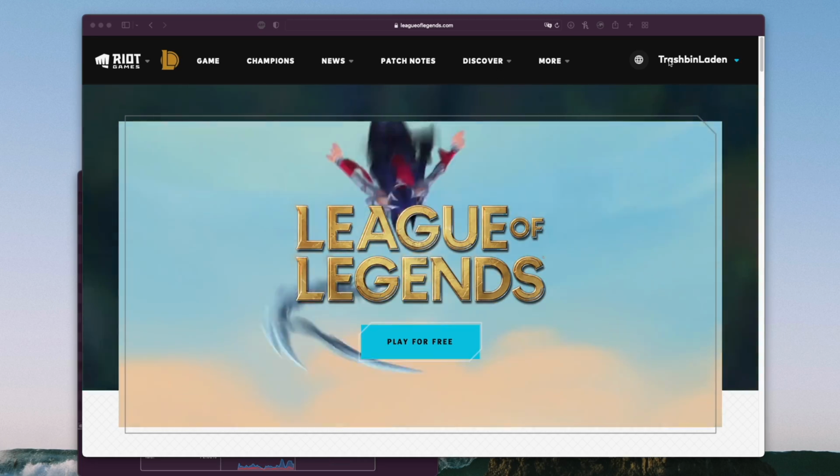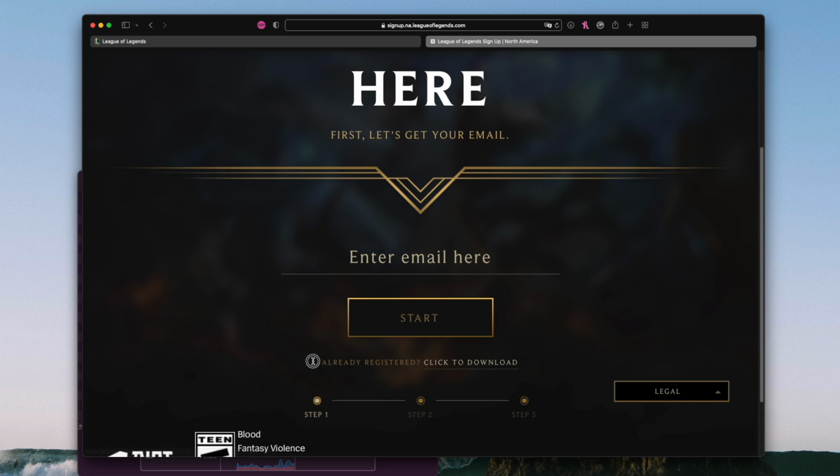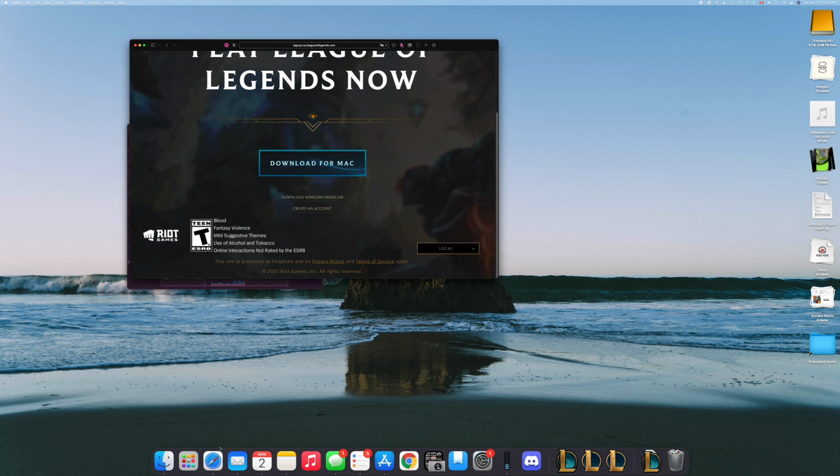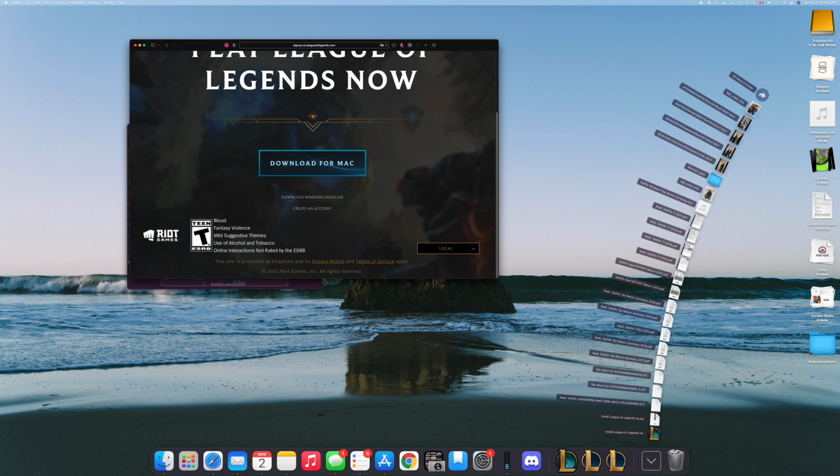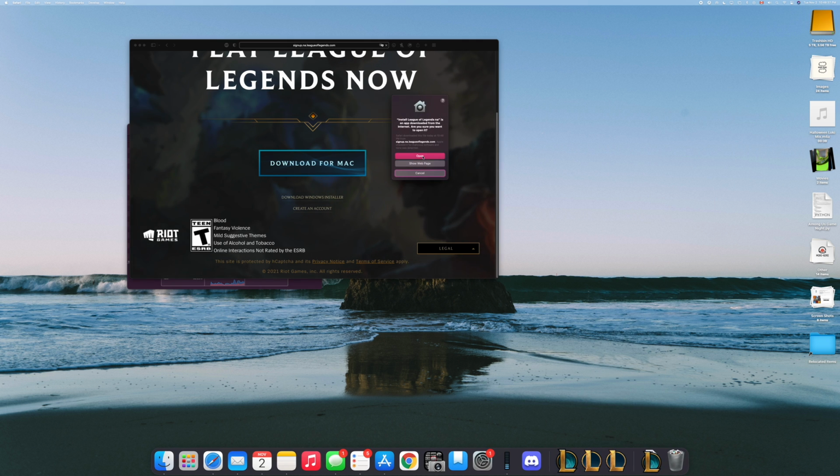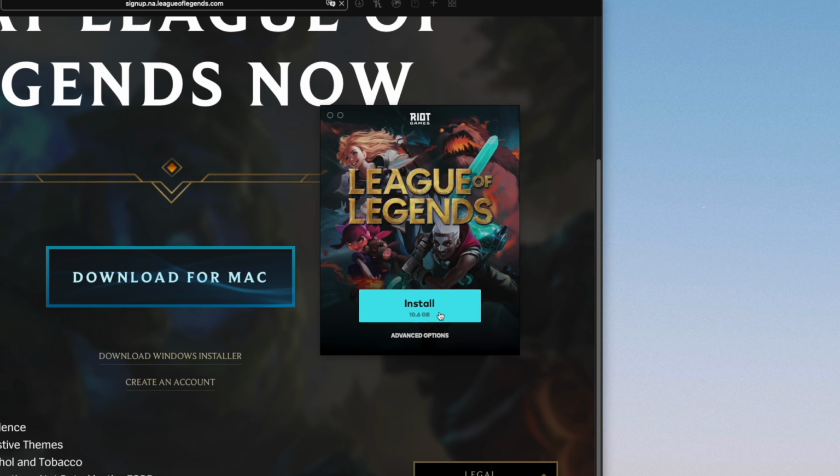Now what I'm going to do is download League of Legends. I'm going to click play for free, and then already registered. So I'm going to click to download instead. Download for Mac, it's downloading. Okay, great. Now I'm going to open the install League of Legends file. Open League of Legends, yep, I'm going to open it. Now I'm going to click install.